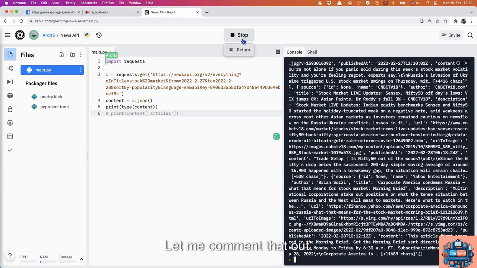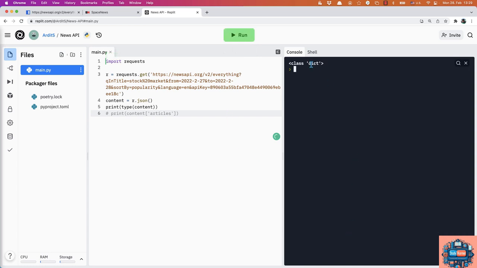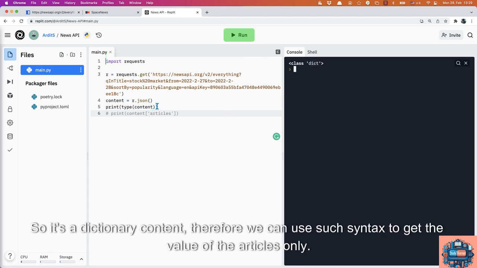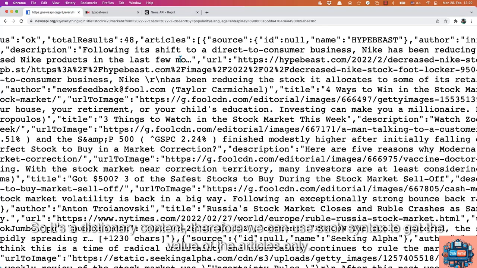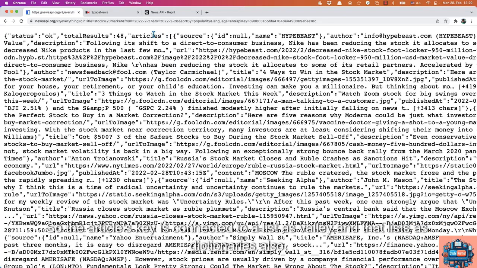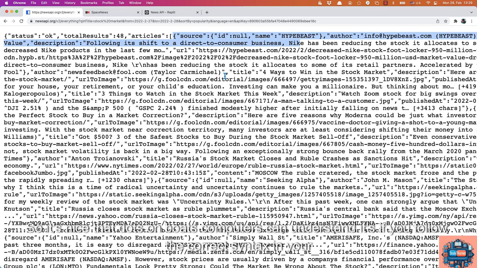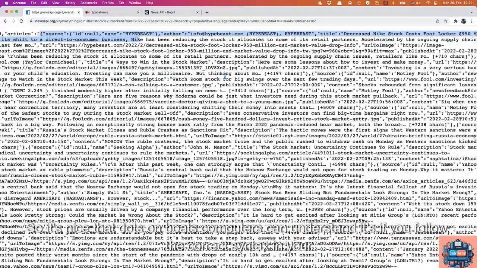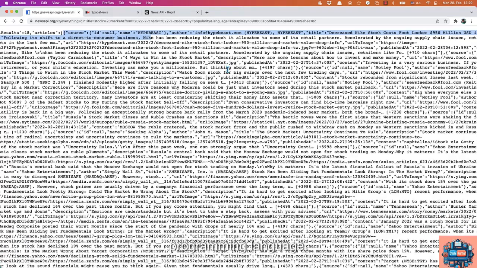let me comment that out. So it's a dictionary content. Therefore we can use such syntax to get the value of the articles only. So the articles key is connected to a list as value, and that list has dictionaries also. So it's nested data, but computers can understand it if you follow correct syntax in your programming language.